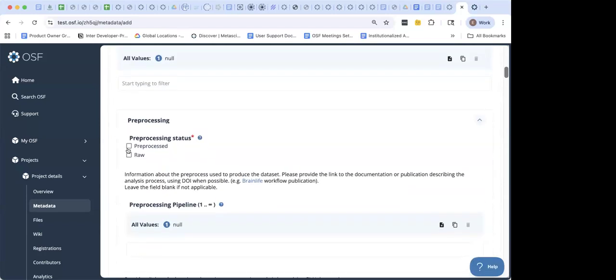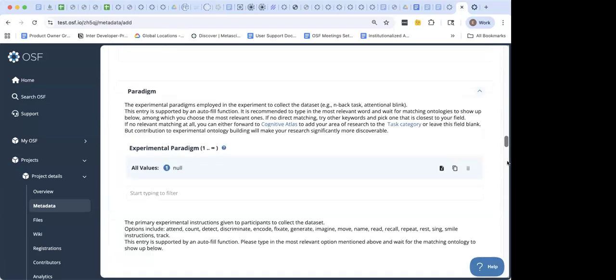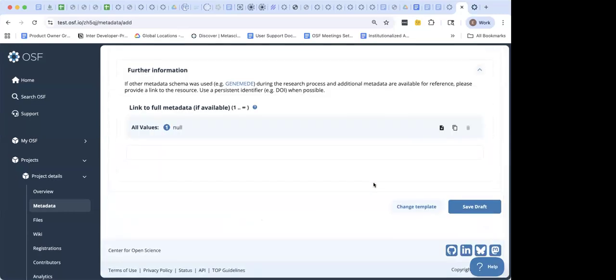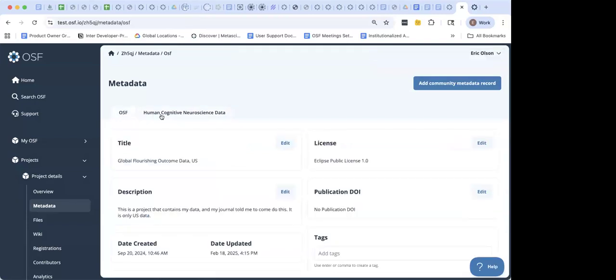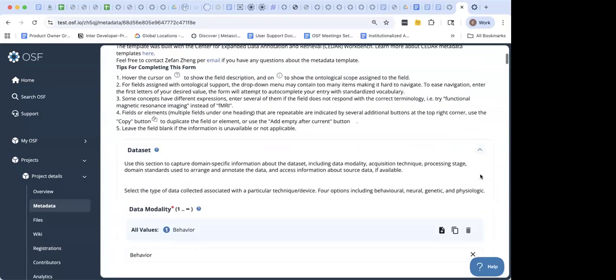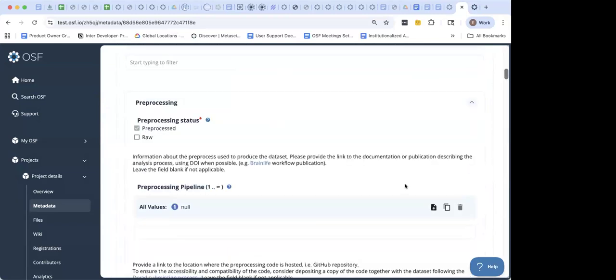So I'm just going to fill in a couple of these here so that I can save it. And you can see the entire standard is all available, all readable. I'm going to save this draft here, and you can see for my own project, I haven't published this yet because I haven't finished filling in everything, but it's available right alongside the default metadata. And I can come back and finish filling in my standard here.